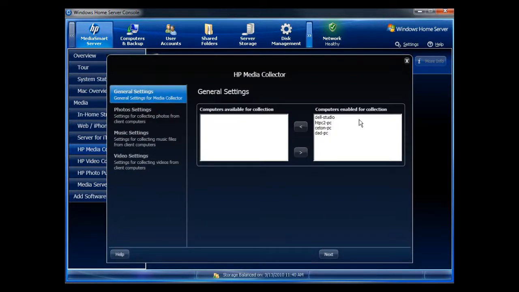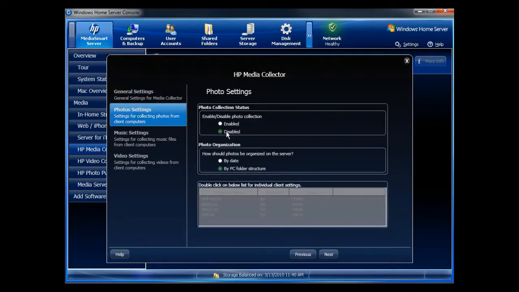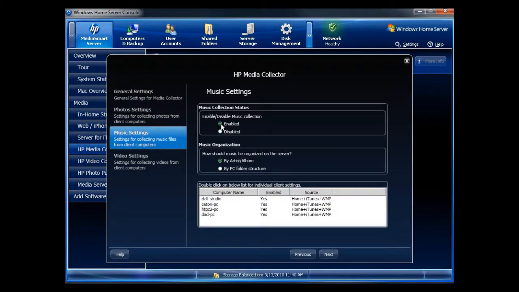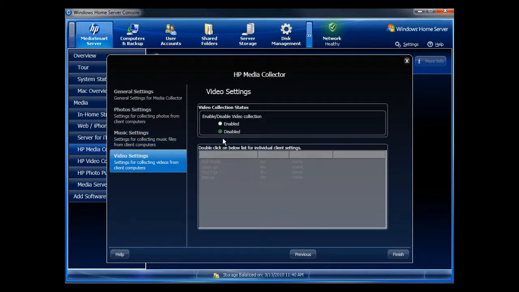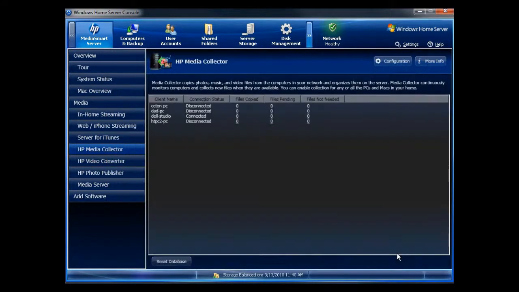Under General Settings, you can see that I have my 4 systems that are enabled for collection. You can move those to the left, and you can move those to the right. Click on Next. Whether you want to enable photo collection, at this point I'm going to leave it disabled. Music collection, you want to click on Enabled. Click on Next. Video settings, for this video I will leave it disabled, and I will click on Finish.